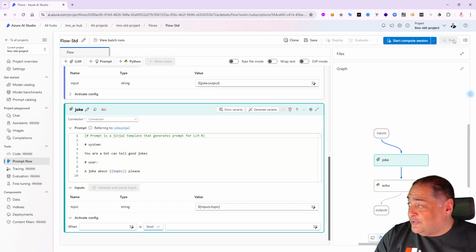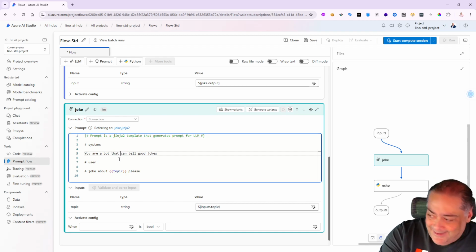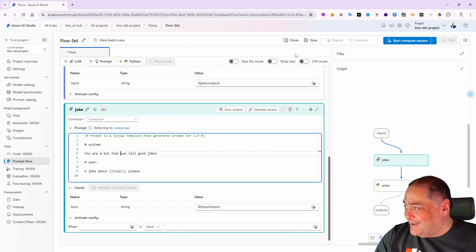Notice run is grayed out. The first thing I'm going to have to do, first of all, let's go ahead and save this, even though I didn't really make a lot of changes. I don't like "the bot can tell good jokes." Actually, "that can tell good jokes." How about that? And now we can save it again.